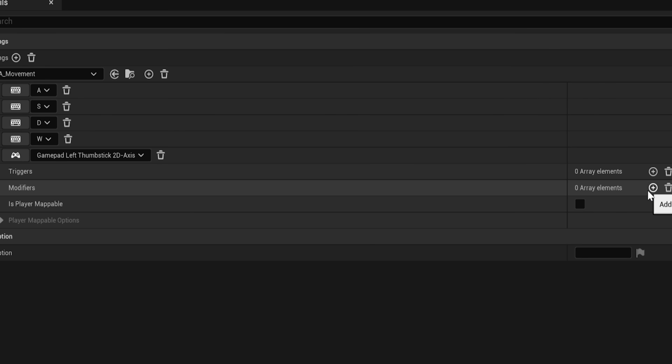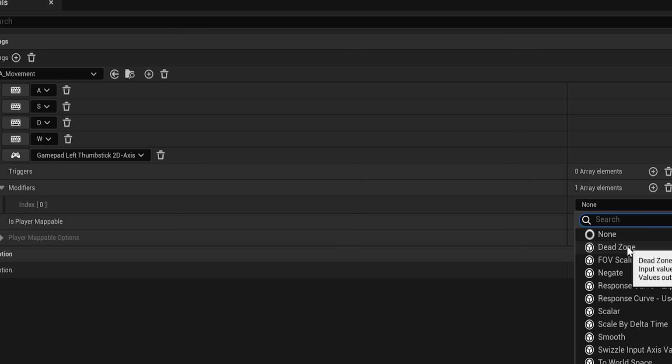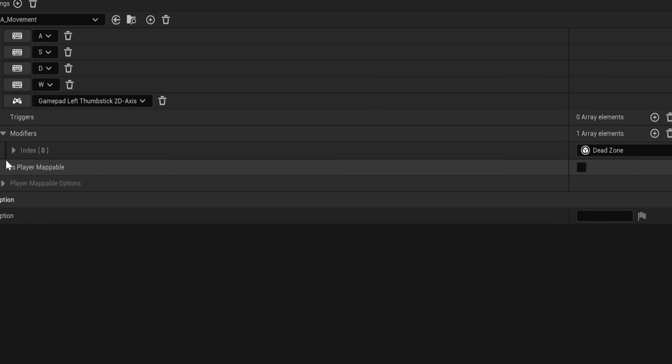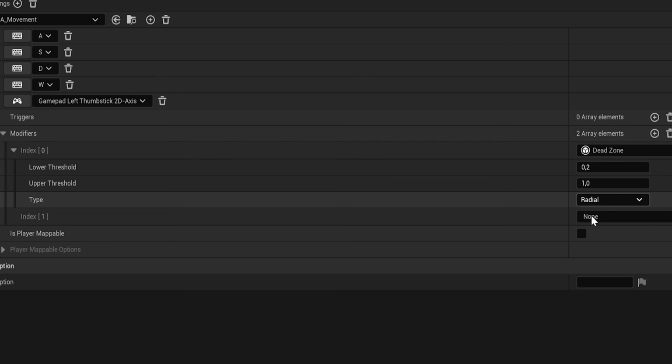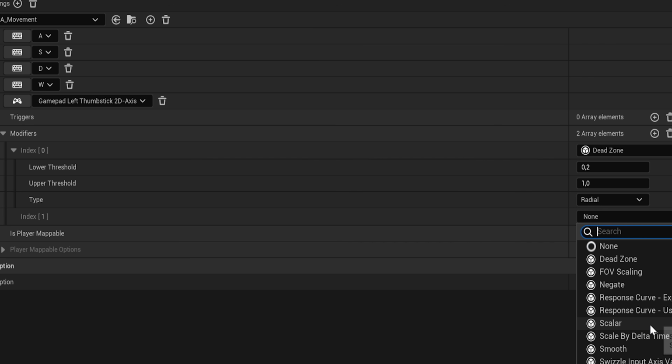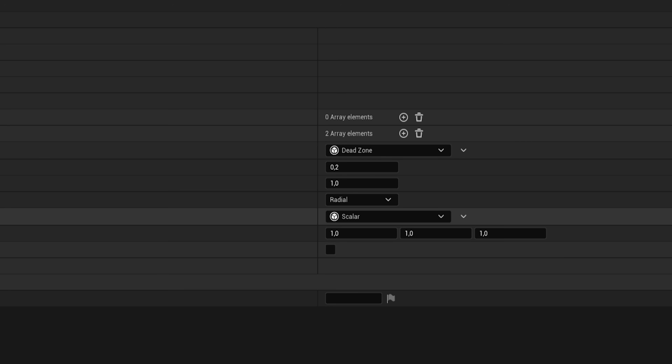You can add some modifiers to this, such as for a thumbstick, it's usually a good idea to implement a dead zone, meaning that it can't go over or under a certain value, which 0.2 and 1 are pretty good deals with that. And then what you can also do is adding a scalar modifier here, and that will allow you to put in something like a base speed. We made that speed variable, and we can change that around if we want to, but this will kind of set a base for the speed.